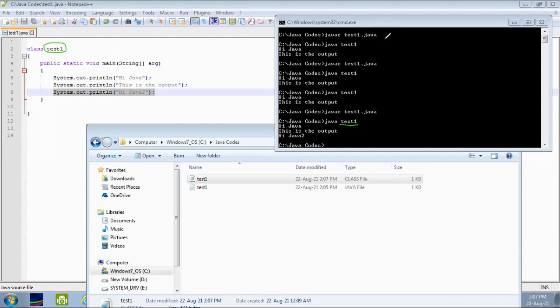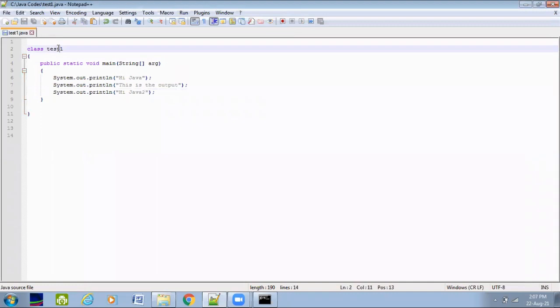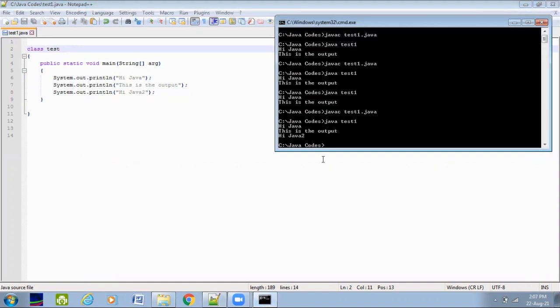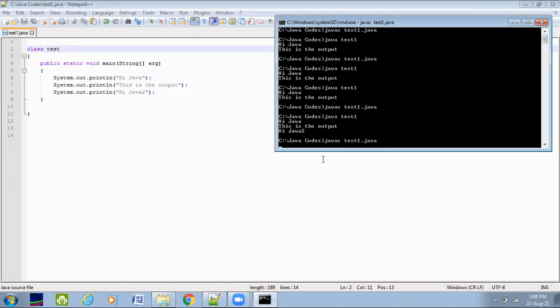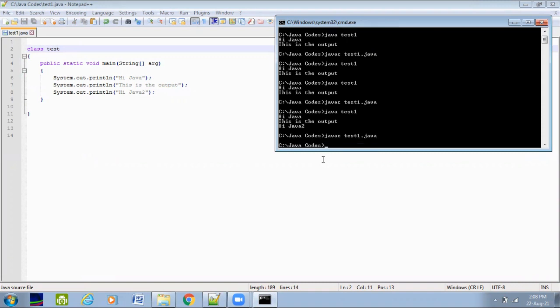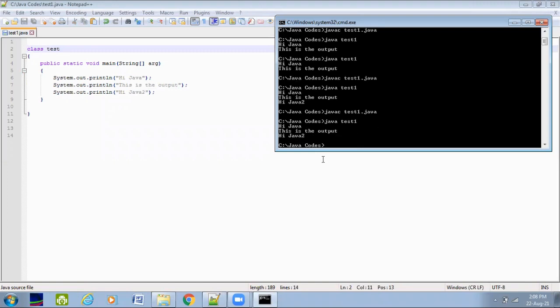What will happen? Let me just show you a sample. Now let me change it. I'll make it test3. Okay, simply let it be test. And see, I have already saved it with the name test1.java. So if I now want to compile, I will compile using the source code, javac test1.java. Okay, it is being compiled. See, it is compiled. But if again I try to run it using java test1, it will create an error.